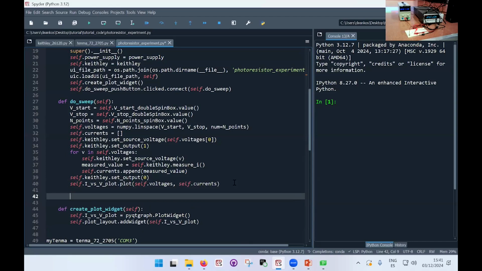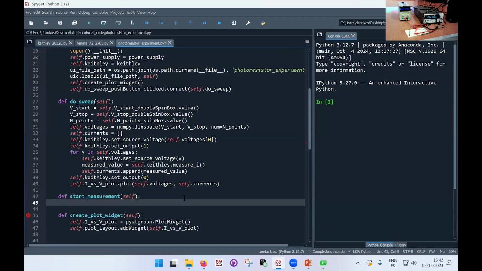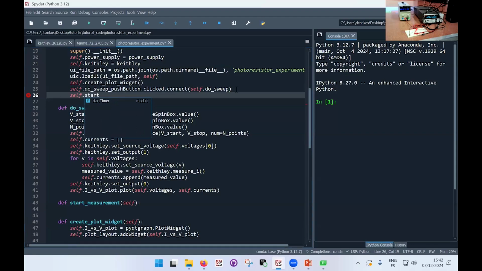I'm just going to do that maybe down here. It's easier if I show it by doing rather than try and use 1,000 words. Okay, so this is a start measurement. We're going to connect this function with the button. In fact, I'm going to do it right away so we don't forget. Start measurement, push button. Well, actually, I might rename the buttons start, stop.